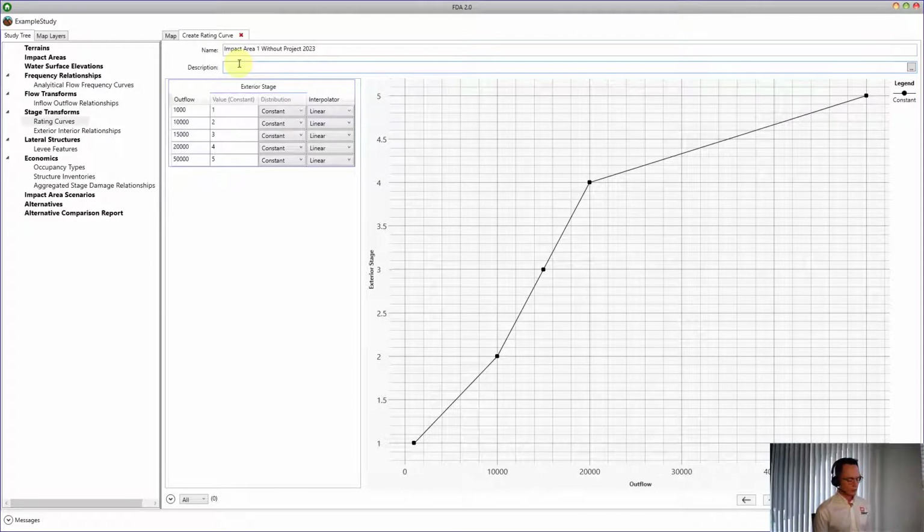And we should also give a useful description. Perhaps we could put in the date that this rating curve was defined, specified, any kind of useful description to remind yourself or later economists where this rating curve came from and what it represents. So we have our table on the left-hand side. We have our plot on the right-hand side. We need to define the coordinates.